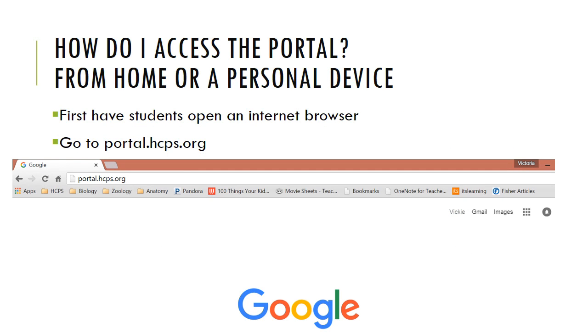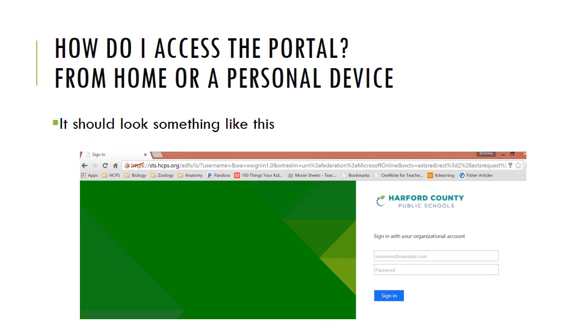If students are going to be accessing the portal from home or from a personal device that they bring to school, such as a cell phone, they can open up whatever internet browser they have on their device and go to portal.hcps.org. By entering that web address, students will be taken to a page that looks similar to this.